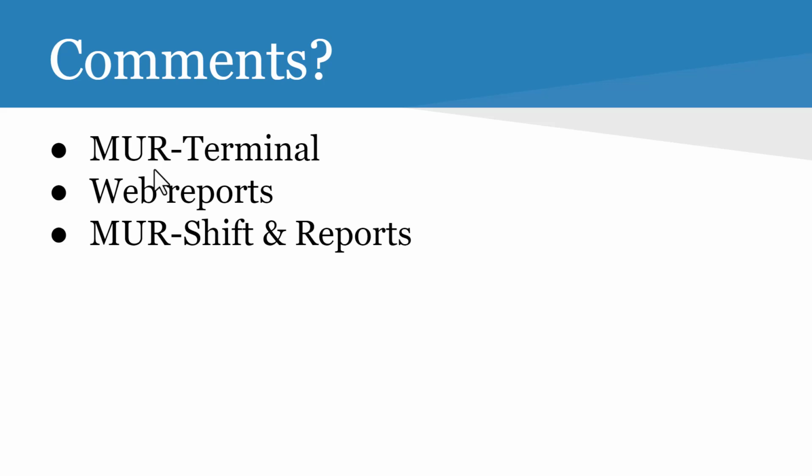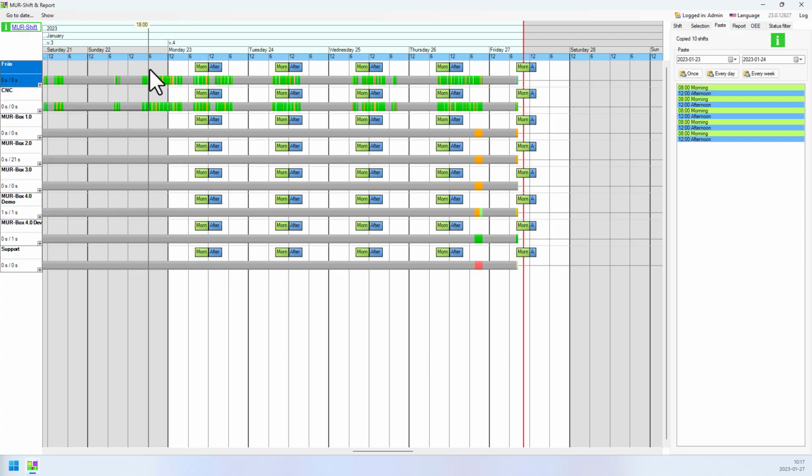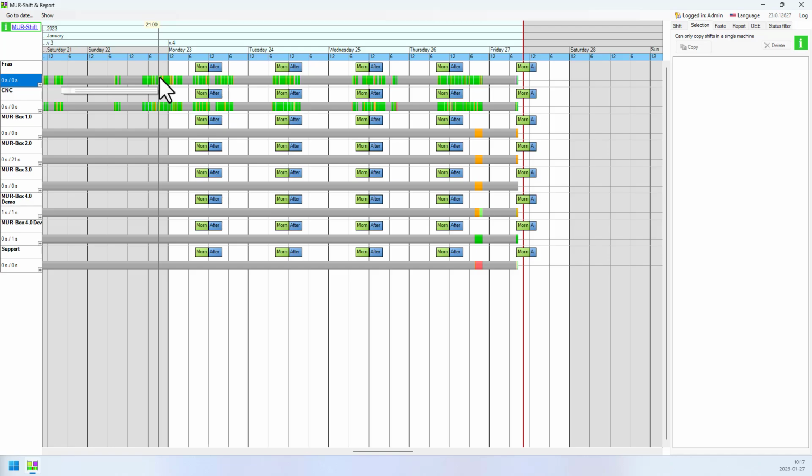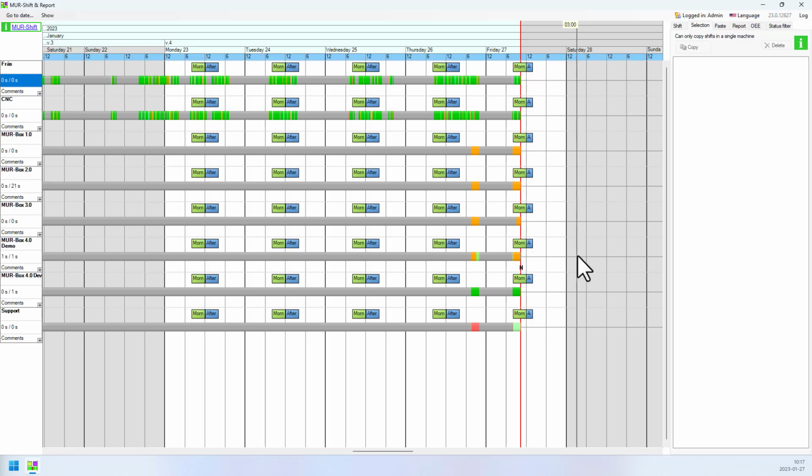As mentioned, the comments can be seen in the web reports, and the same way you can see it in MUR-Terminal, you can also see it in MUR shifting reports, where you have an overview of all machines. For example, here we have an overview of all machines, and right now we don't see the comments, but to see the comments we click menu show on the top and check comments like that. And once it's loaded, we can see below this demo machine here we have the comment, more details that I just added.